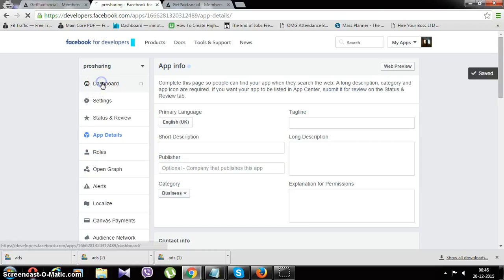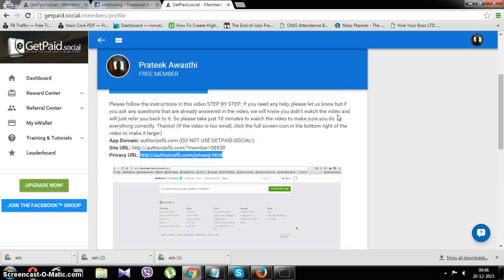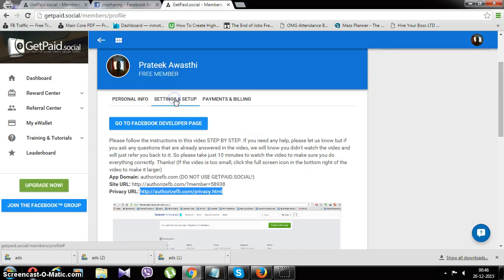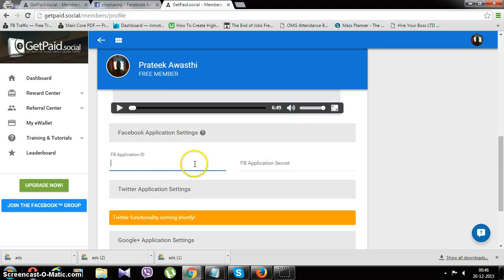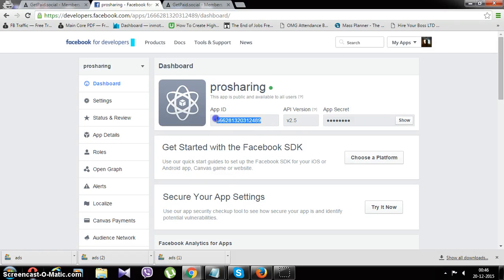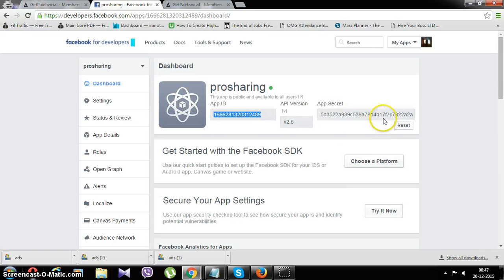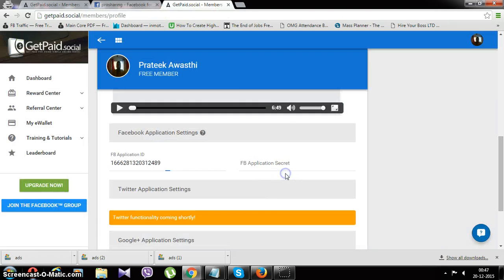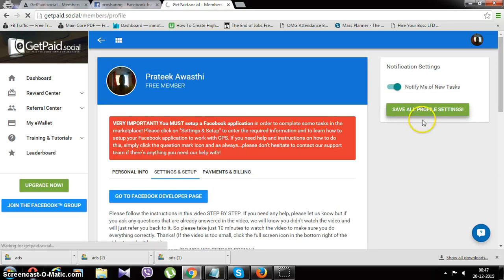Cool. Now go to the dashboard and now you can see that it is asking for Facebook application ID and Facebook application secret. So go to the application ID and just copy your application ID here. Now here I will paste here. Show the app secret and copy it over your app secret. Alright. Now after you are done with this, save your profile settings.